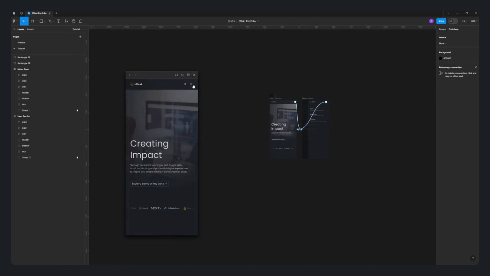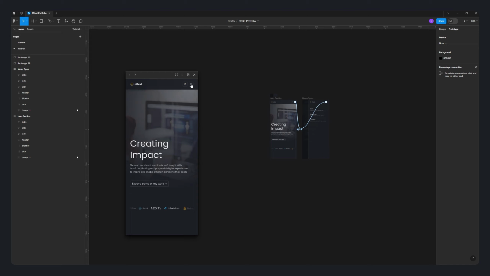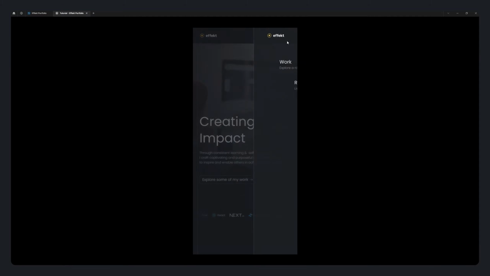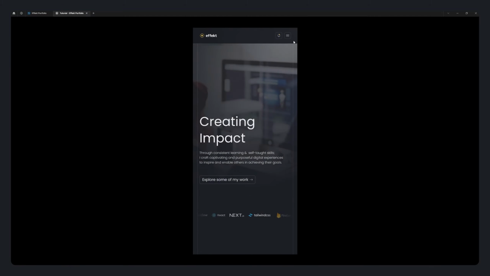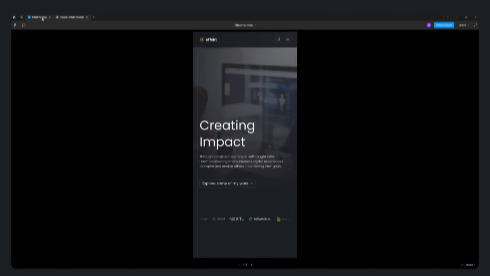Boom. How smooth is that? It's so clean, right? So we are done with this really nice stagger animation. Let's go to the preview tab, just to see it a little bigger. And yeah, this is exactly how I've achieved the stagger effect for the sidebar animation.